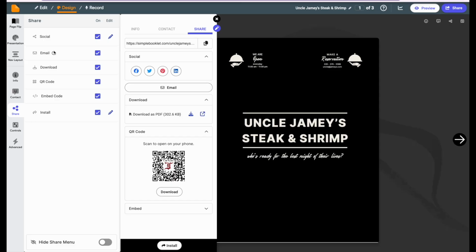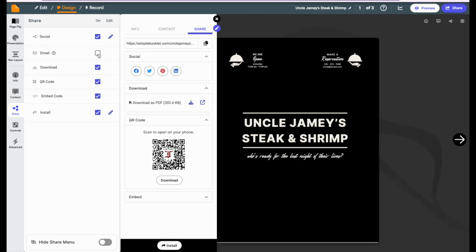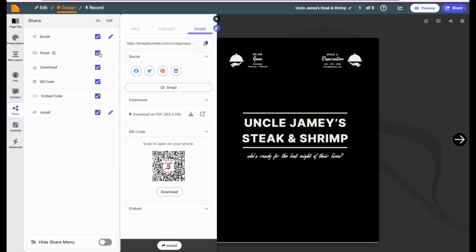We're going to want to make sure the email option is toggled on. So as you can see, mine already was, but we're going to go ahead and select it again.